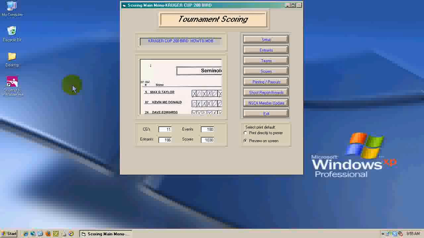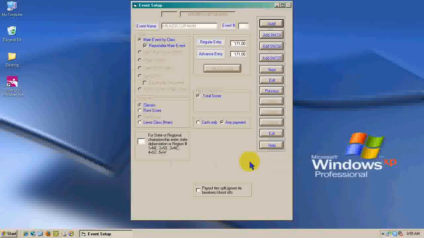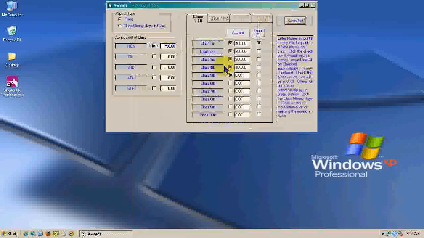First, let's review how the event in question is set up. So we'll go to Setup. We're going to look at CG1, so Edit. Go to Events. And we're going to look at the main event, so Edit. And look at HOA and Awards. And here we see that this is set up for an HOA award and class awards 1st through 5th.